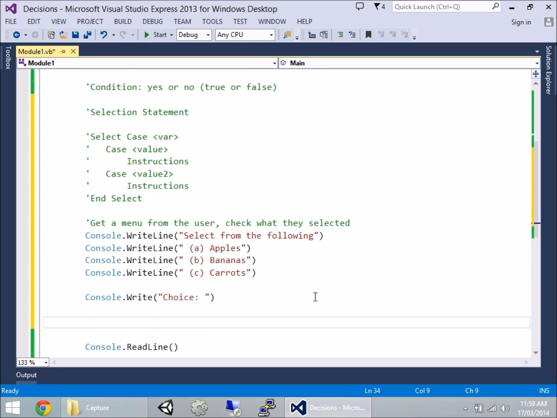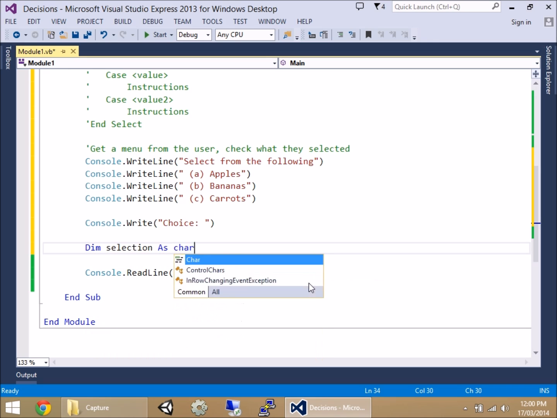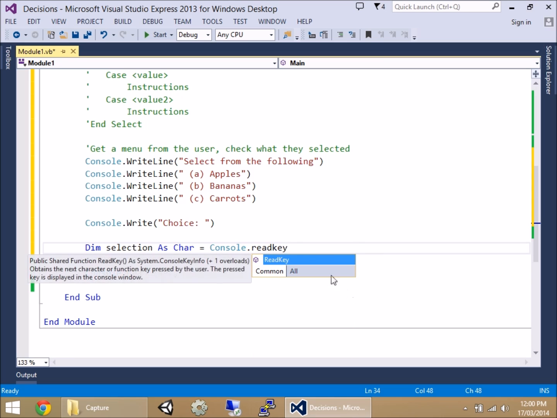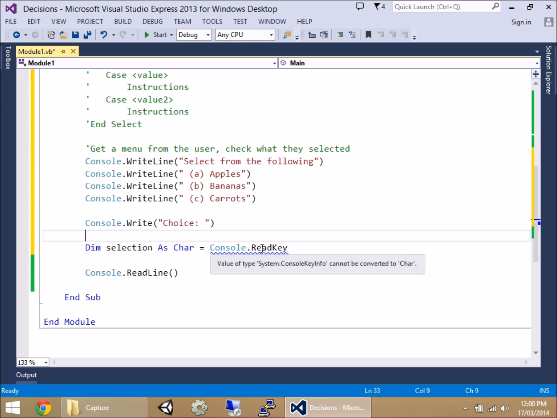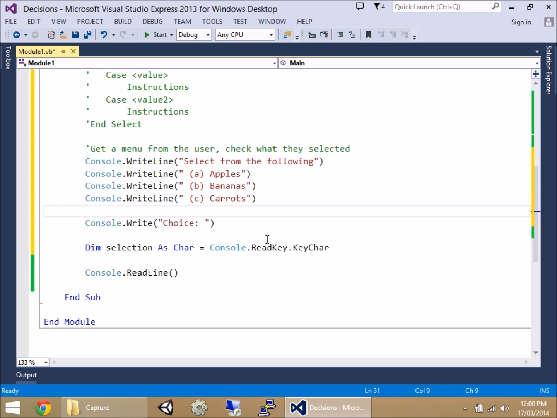Now, in another video, previous video, I showed you how to use what's called a read key instead of a read line. And I'm actually going to bring it into play now. So first of all, I need a variable to remember their menu selection, and I also need to get their menu selection. So we're bringing in two pieces here, like we did before. I like to call it selection, the variable that is, and it's going to be as a character, because I want to select A, B, or C at a time. And that equals a read key. However, as I showed in the last one, we can't just use .read key. You have to use .keychar at the end.